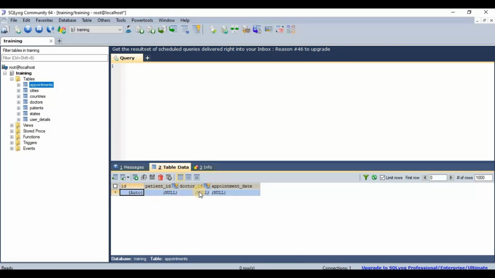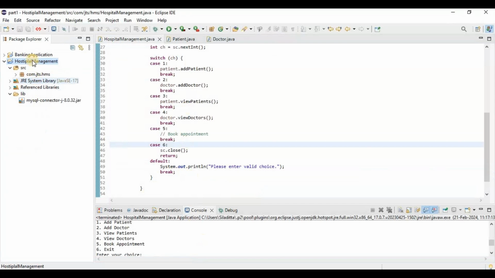Next we can check this particular doctor ID. Once it is available, then we can check whether this doctor is available or not. How can we check this? We can check with this date, with this doctor ID. If it exists, then we can say it's not available. If it is not, then we can book the appointment for this one, right? I think it's clear, so let's write the code for this.